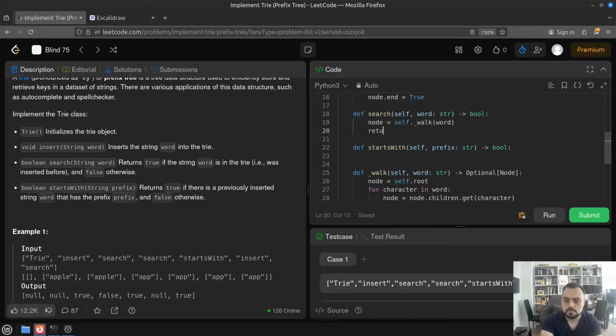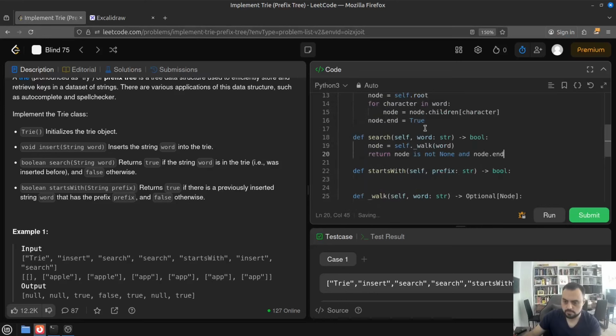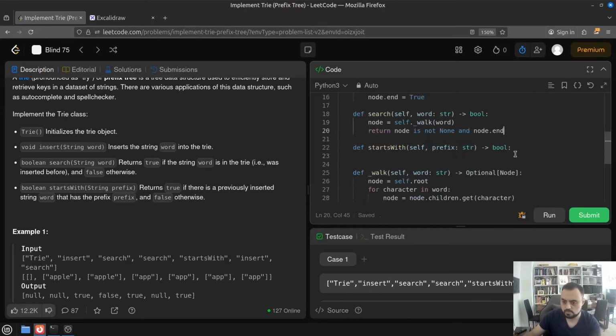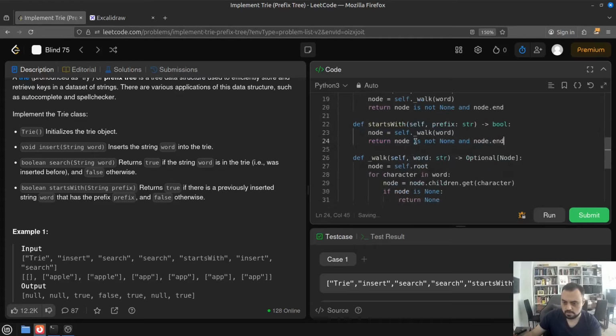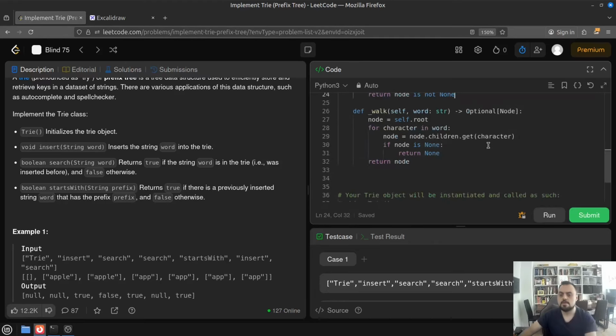For search, we basically call self walk on the word, and we return whether node is not none, and also node is the terminal node, so end is set to true. For starts with, it's enough if the node is not none. So that's it. That's the whole trie.